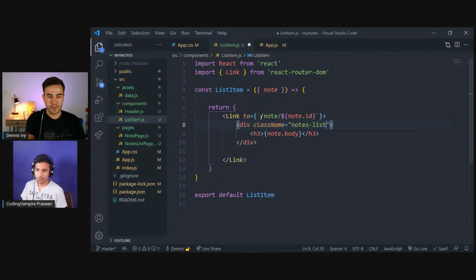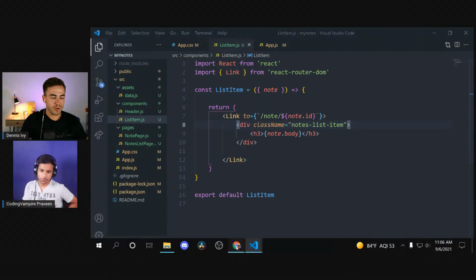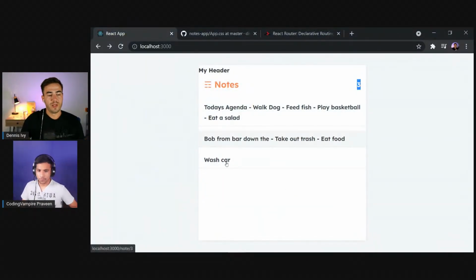I'm not using any specific theme. My designer actually built this out for me, Sharir Shuvo, and I'm just using his template. You can have it. It's all in the GitHub repo. So note list item here, that's going to give me these notes items.